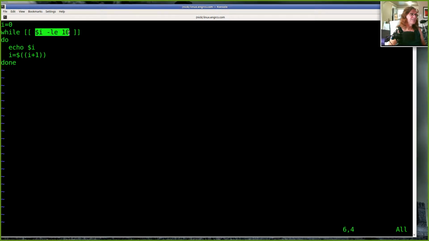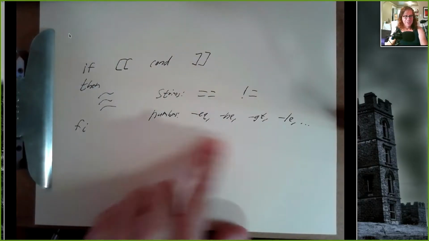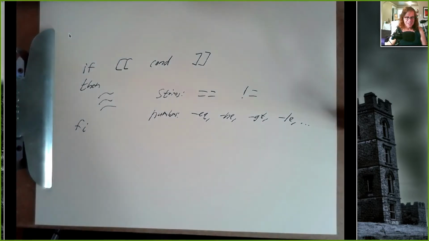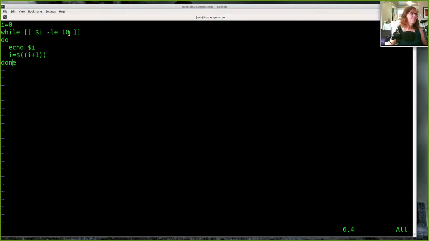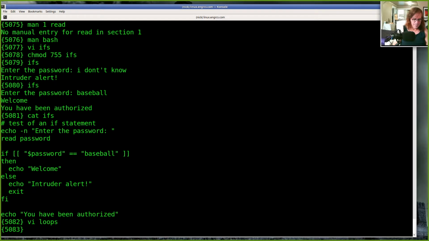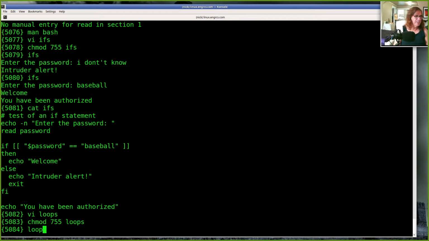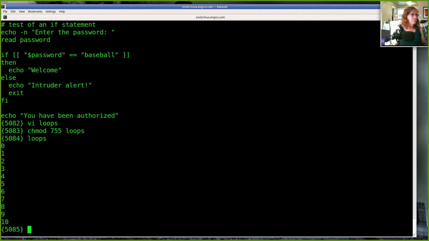My condition in this case, I want to compare two numbers. I want to compare i, getting its value with $i, to the number 10. Numbers compare with one of these symbols, right? Greater than or equal to, less than or equal to, equal or not equal. So while i is less than or equal to 10, let's output its value, and then let's set i equal to i plus 1. All right, go ahead and run that, and there's your output.